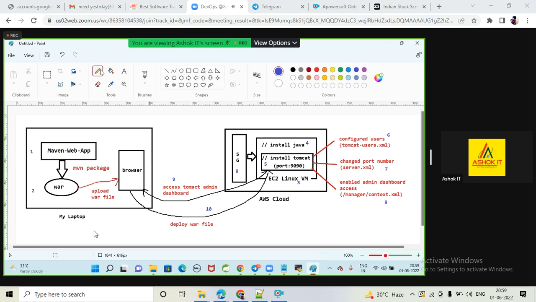Once Java is installed in the EC2, download Tomcat and install it. Once Tomcat is installed, I configured users in the Tomcat users.xml. Then I changed the port number in the server.xml. Then I enabled admin dashboard access in the context.xml. Once I made all these changes, the port number was changed, right?